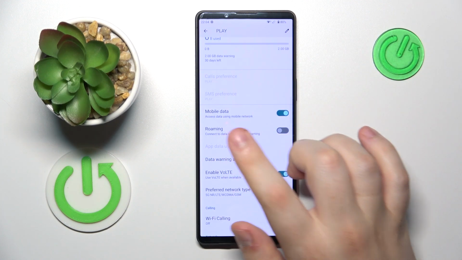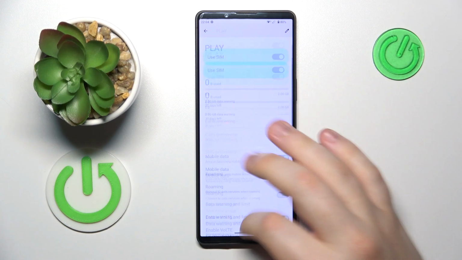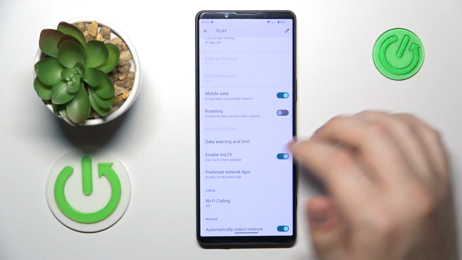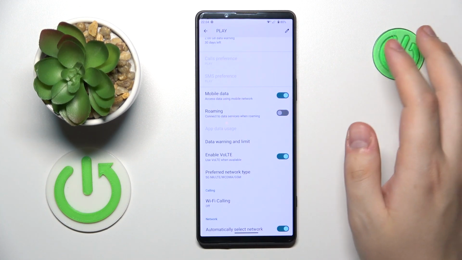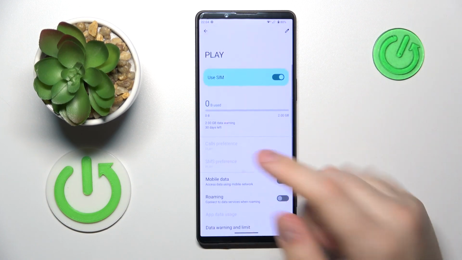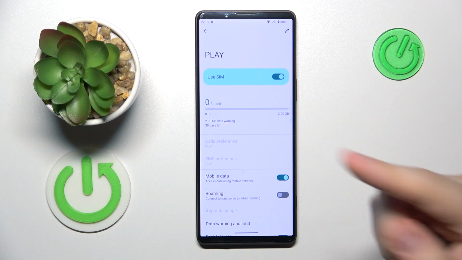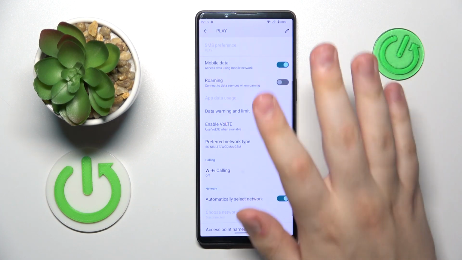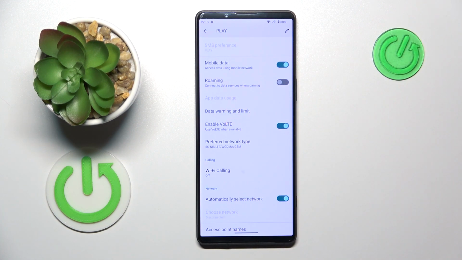In my case, the app data usage section is unavailable since I do not have any mobile data usage, and to be perfectly honest, my SIM card is not active, so I will not be able to get any in the first place. But if you will have at least 1 byte of used cellular data, it will be active and you will be able to check your app data usage.